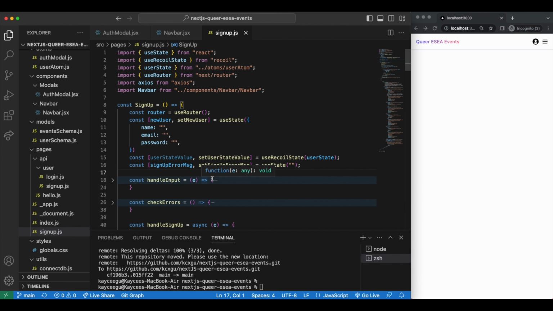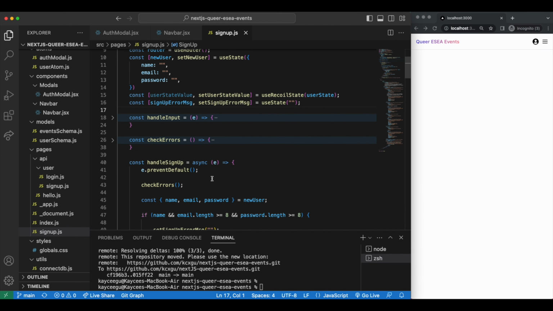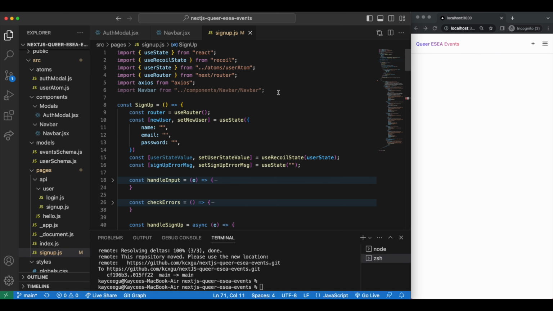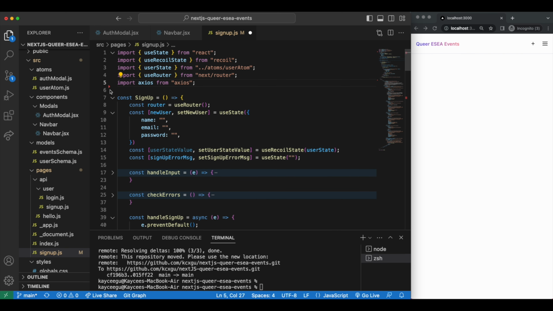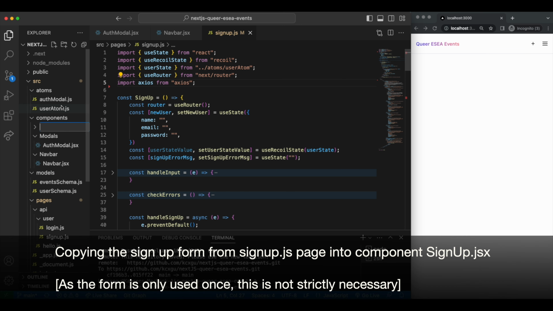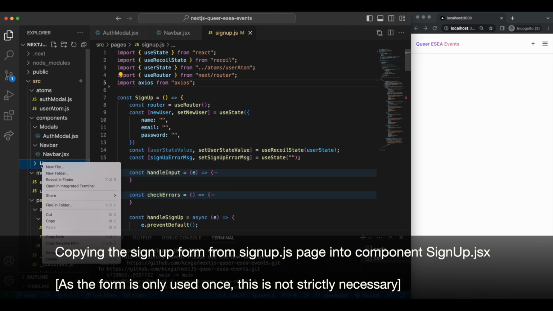Now we can do the sign up form. So for the sign up page, we can split out the components into the components folder and just drop in the sign up form like this.